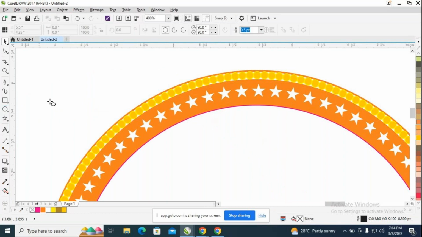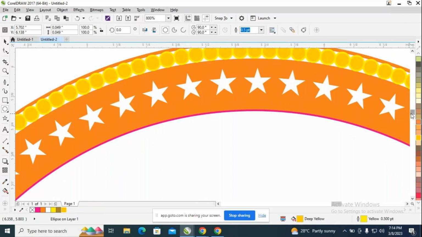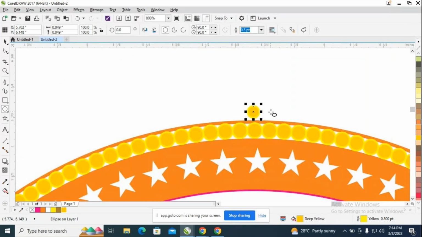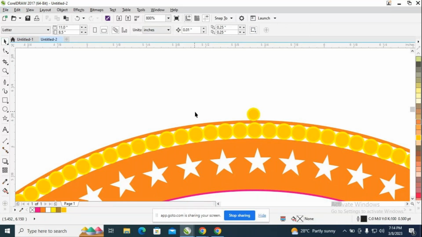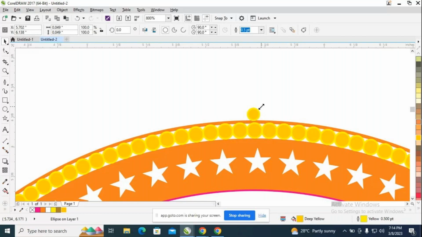So take the circle, press Ctrl and drag it like this. Place it on top of this and give the same color, fill color, stroke color as yellow, and fill color like this. Increase the size a little.